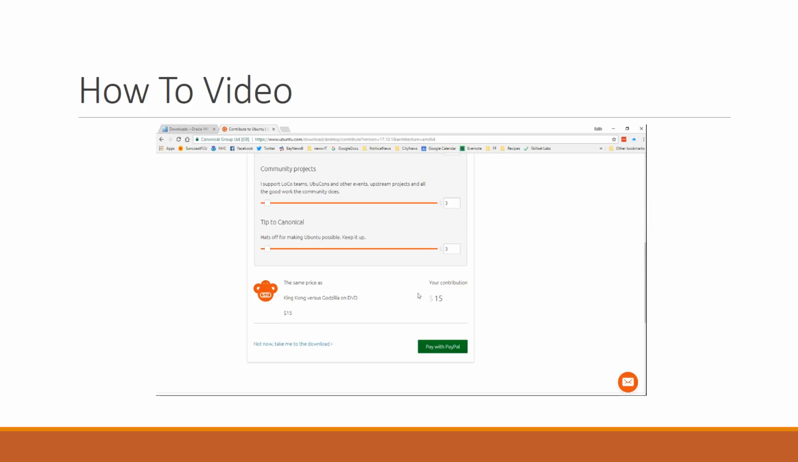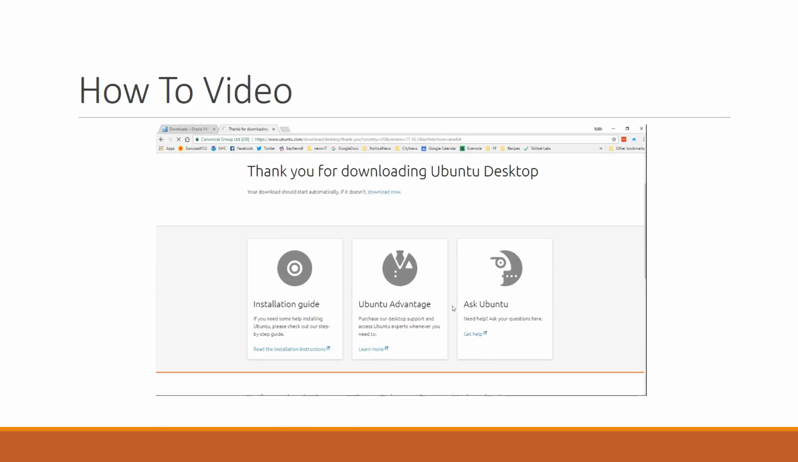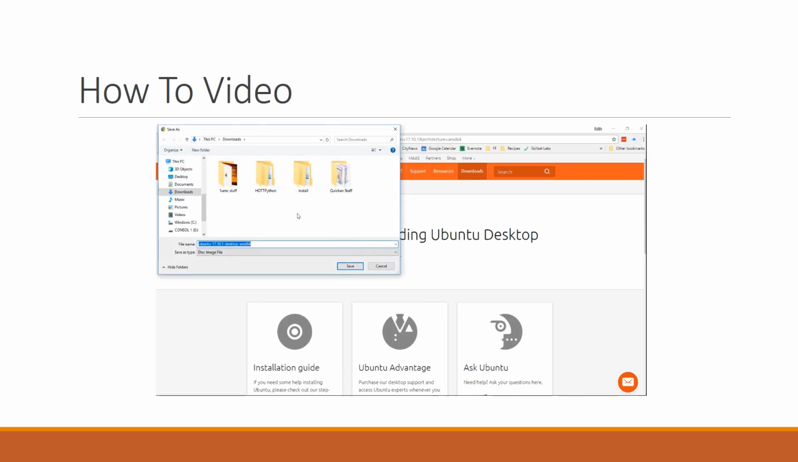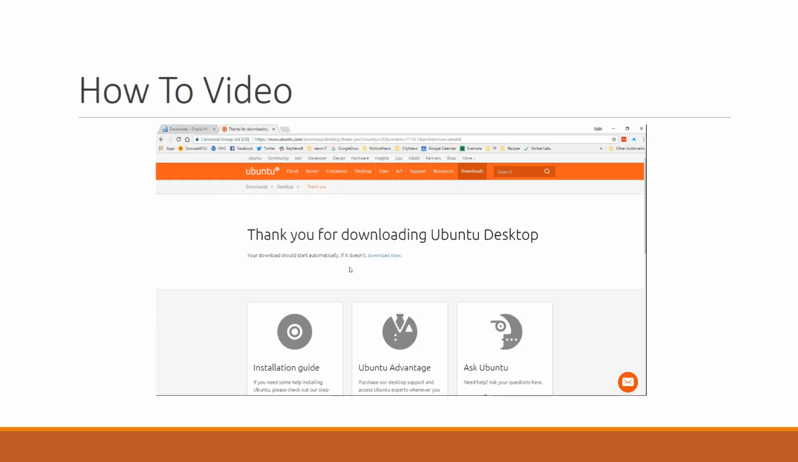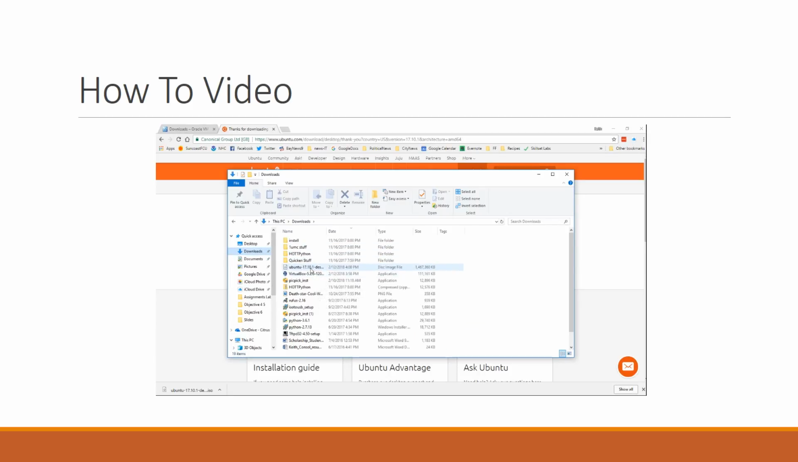We are not going to make any donations. Click on Not Now, take me to the downloads. I have a 64-bit operating system, so I'm downloading the 64-bit Ubuntu ISO file. And I will click Save, and I will let that download. After the ISO is finished downloading, which you can see in the lower left, it's in the downloads directory, right here.